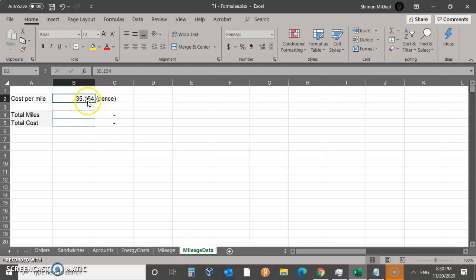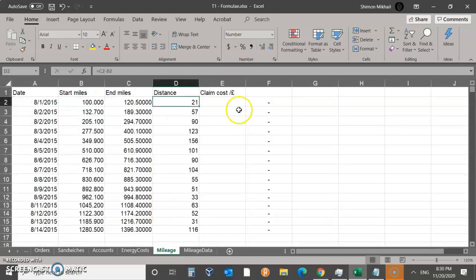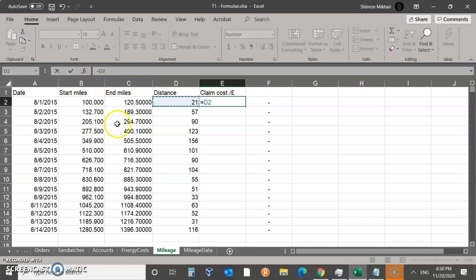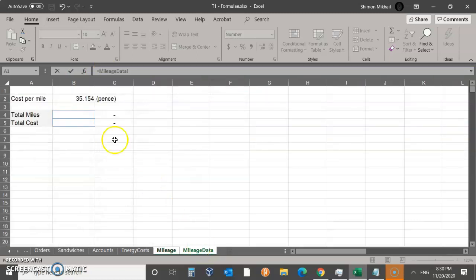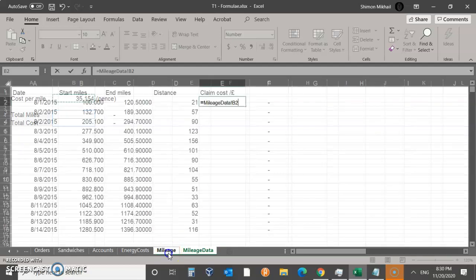35 cents per mile. So as usual, we start with an equal sign. Click on the cell you're interested in. You can see the D8 cell reference. Come down and change your sheet. Now click on 35 pence, and you're pretty much done there. Oops, nope, we made a mistake. Let me do that again.